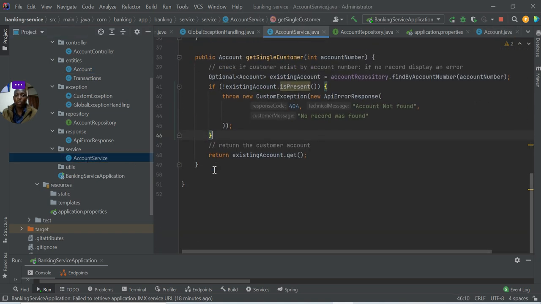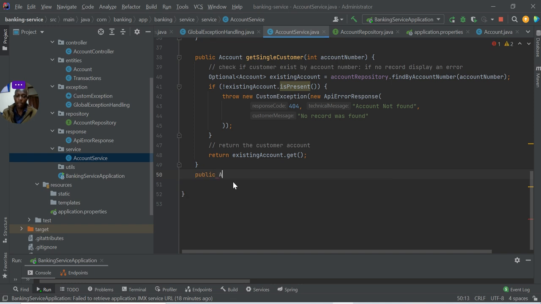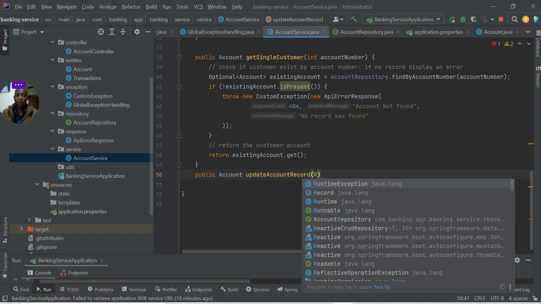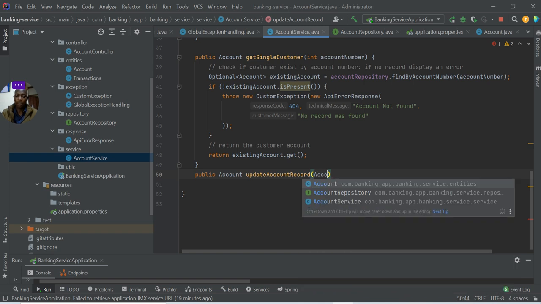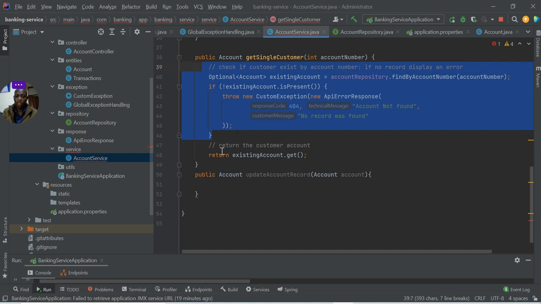So I will go to an account service. I will create a method public account update account record. Inside here I will pass account as the body of my payload. The very first thing I will do is to check if a customer exists by an account. This is the code that we have written earlier on.